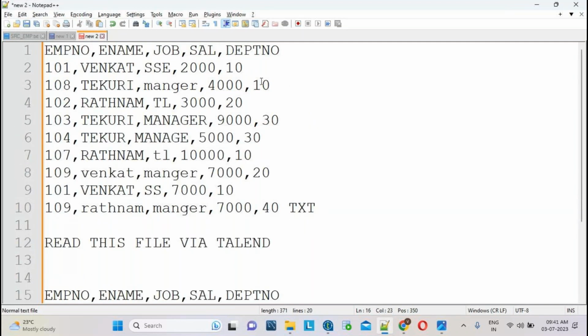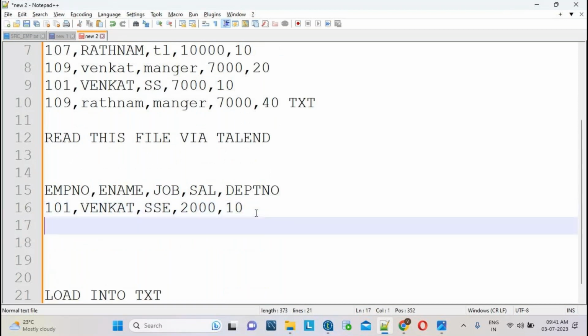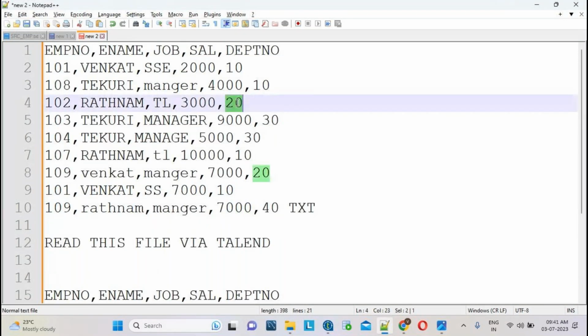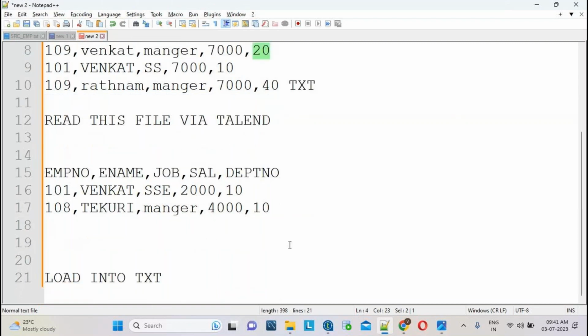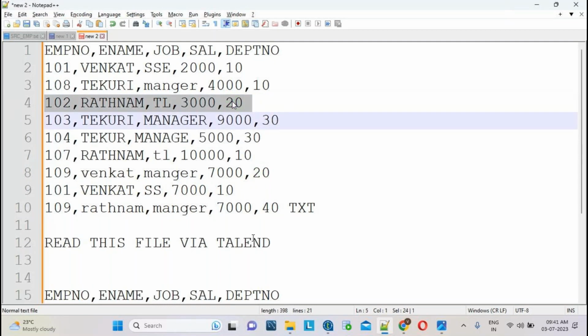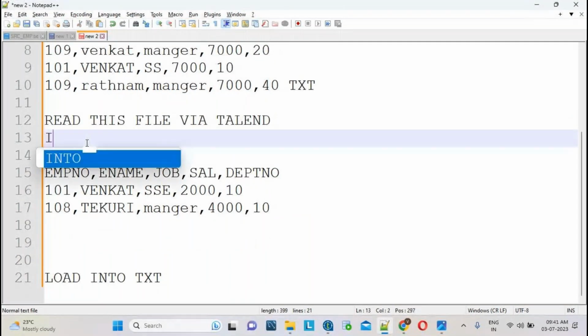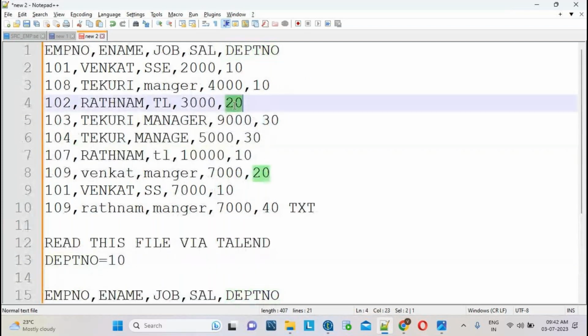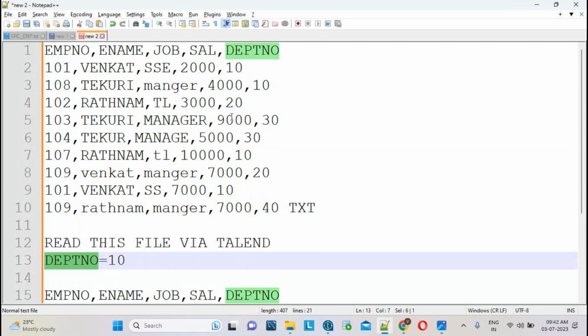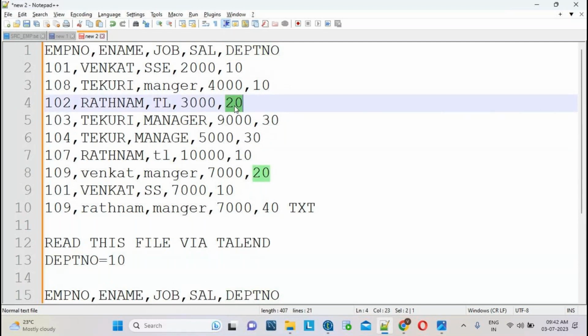So what about this 10? It will load or not? It will load. What about this 20, team? It will load or not? Tell me, team, whether this record will load into the target. My condition is I want to load only DEPT number equal to 10 records. I don't want to load other records. So this record, DEPT number 20, my condition is not matching. My condition is not matching means it will not load into the target.